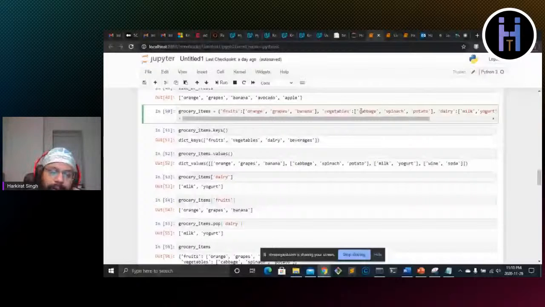And so the benefit of a dictionary is that you can categorize the values. So for example, these values, orange, grapes, and banana, are categorized as fruits. And these values like cabbage, spinach, potato are categorized as vegetables. And so this is possible in a dictionary, but it is not possible in a list. So that's the benefit of a dictionary.